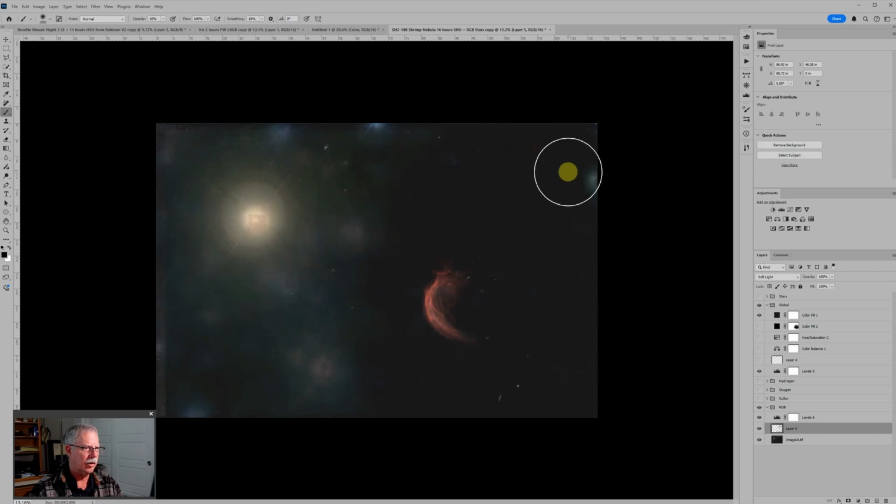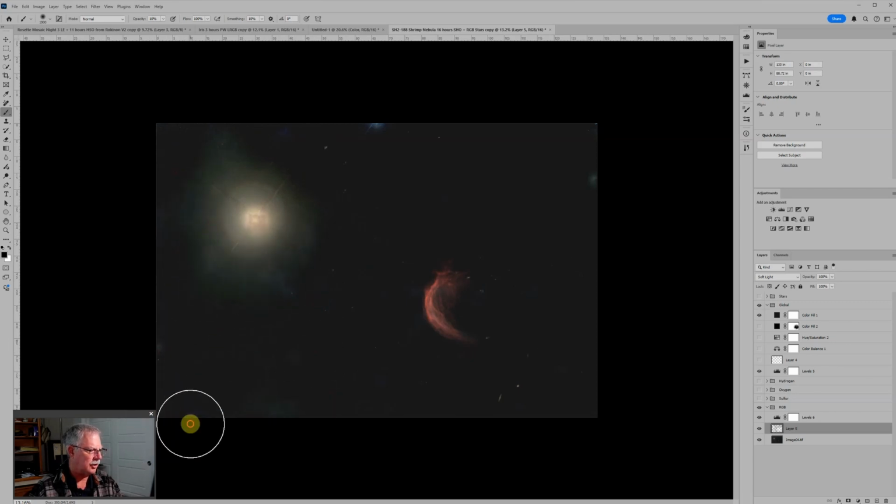And I can just go around and paint in these areas. And again, any place where there's galaxies, we may have made them a bit darker, but we're not eliminating them. So we're not changing any of the data in the image. All we're doing is cleaning up a lot of this junk.